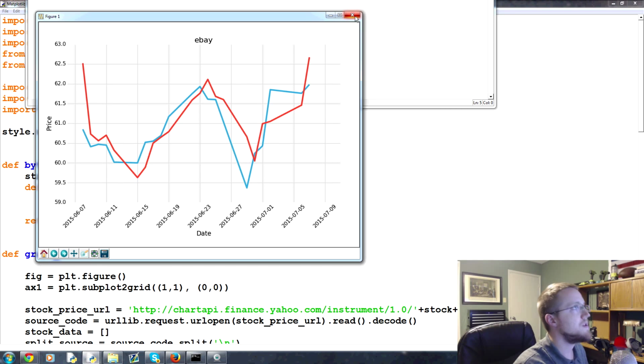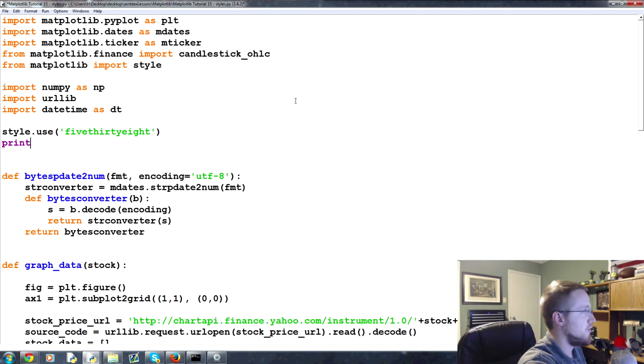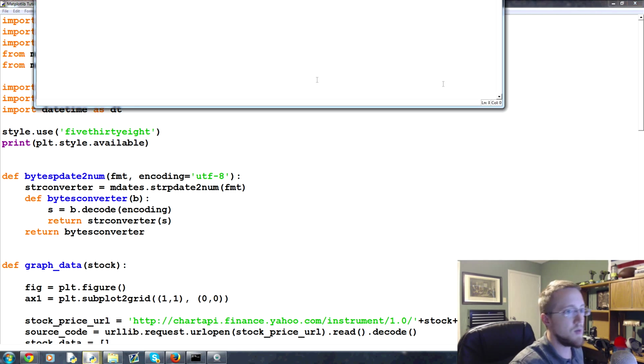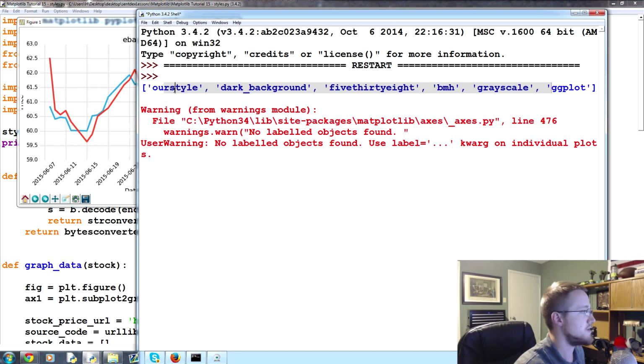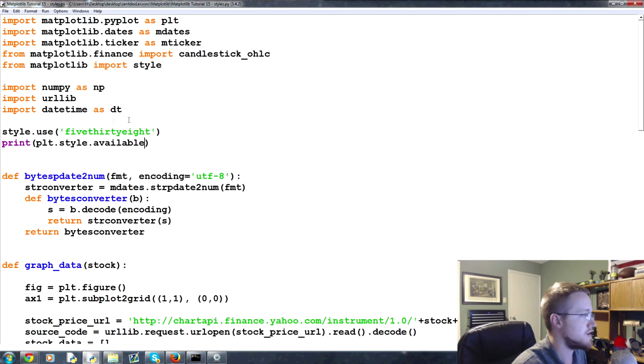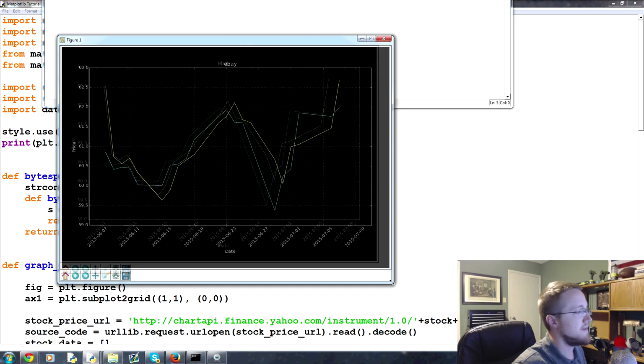Now, what can we do with styles, and also how do we find out all the styles? One thing that we can do is find out all the styles that are available. You can print plt.style.available, and that will print to console all the possible styles. So basically all of these. Now our style is one I've made, but we've also got dark background, and grayscale, and BMH. So let's show dark background. This one basically makes a dark background chart like this, so you don't have to change all this stuff, right?